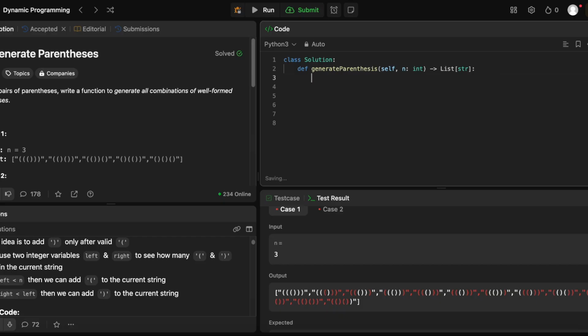So the resulting output has to be an array. So let's call the resulting output res, and that will be an array. And this is a recursive solution. So let's build a recursive method within the method. So the method of solution will take in the number of open brackets, the number of closing brackets, and the current string. And when do we know to return the solution?